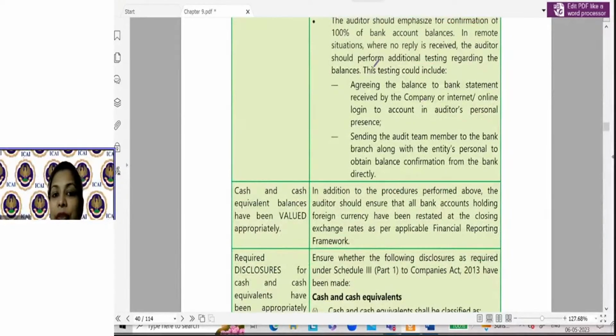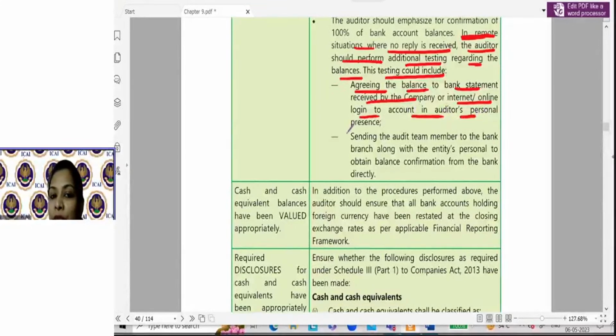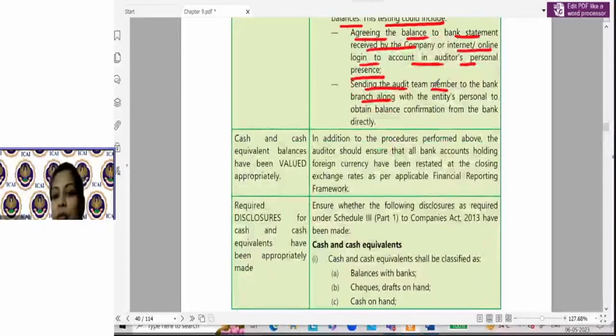Okay. Good. See, in remote situations where no reply is received, the auditor should perform additional testing regarding the balances. This testing could include agreeing the balance to the bank statement received by the company, or online login to the account in the auditor's personal presence. Sending the auditing member to the bank branch along with the entity's personnel to obtain balance confirmation from the bank directly. Simple, right?